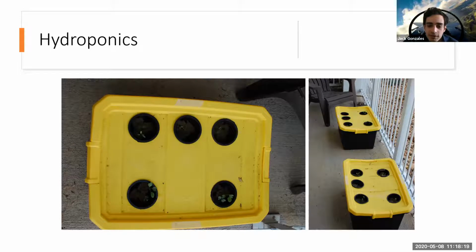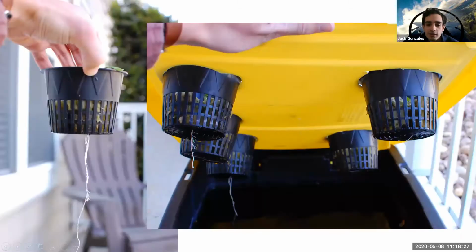So, as requested, here are some pictures of my hydroponic garden. I just have these 2 bins. I'm growing lettuce, spinach, broccoli, and beets. It's pretty simple. The tubs are filled with water, and then you have these little net cups that the plants sit in, and they send their roots down into the water. And they've been growing. They really like the warm, sunny weather we had last weekend.